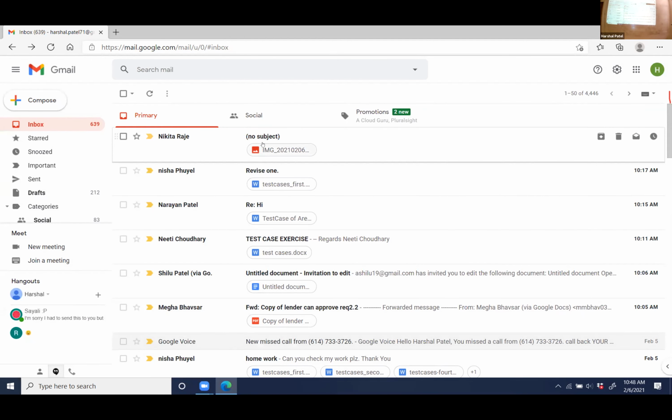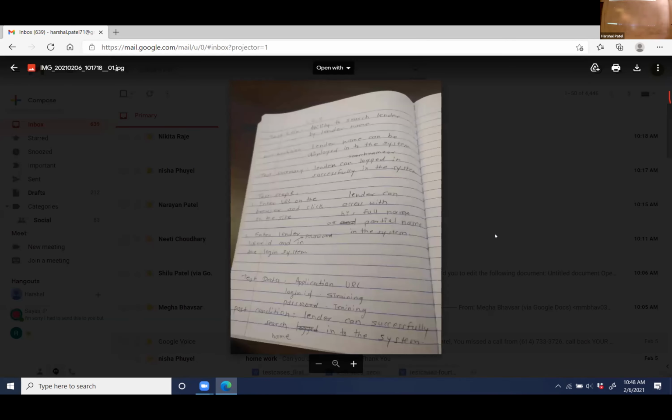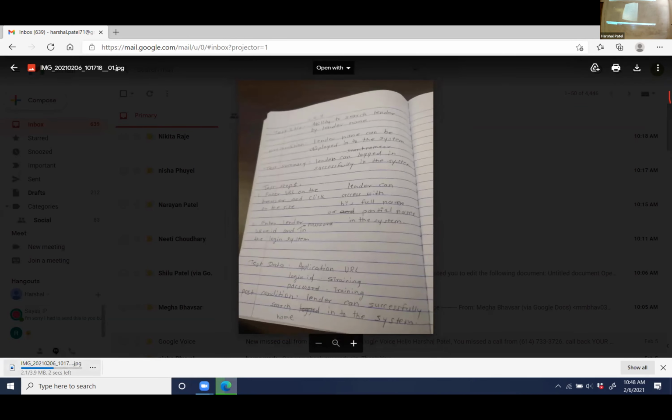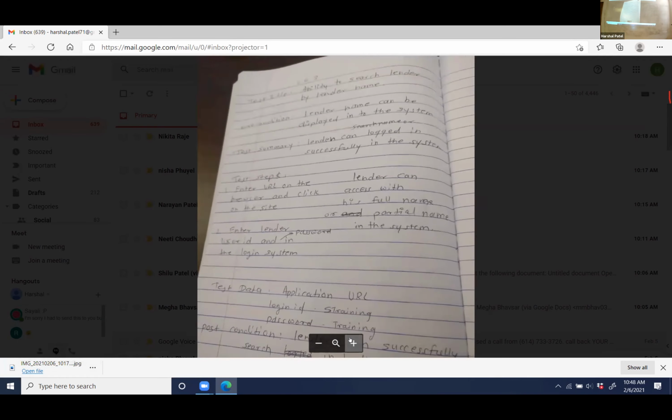All right, so Nikita. Actually, I wrote in the book, so I just sent a picture of the book. That's okay. It might be hard to read. Let me download it and I'll do it. Or you can zoom it. Yeah, you can just do a plus here, Harshal, on the screen itself. It should allow you to zoom in.